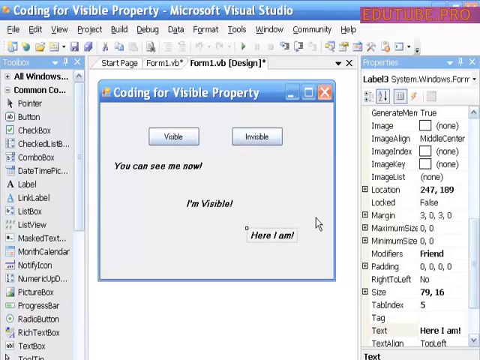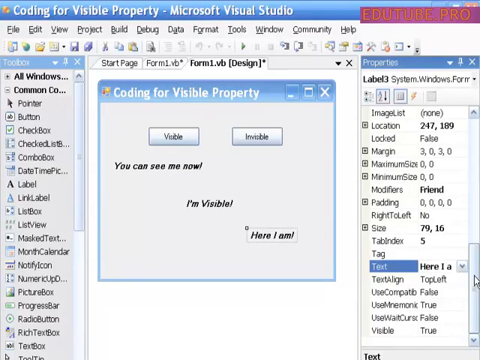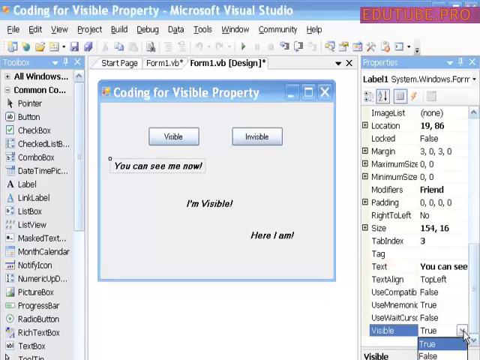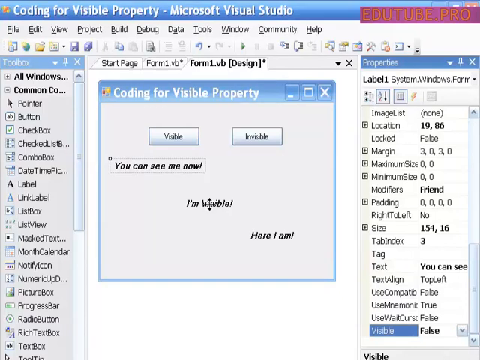By default, most controls are visible in their property window. For example, if I click on label 1 and go to the visible property, I see that it is set to true. I can change this to false, and I'll do likewise for the other two labels as well.